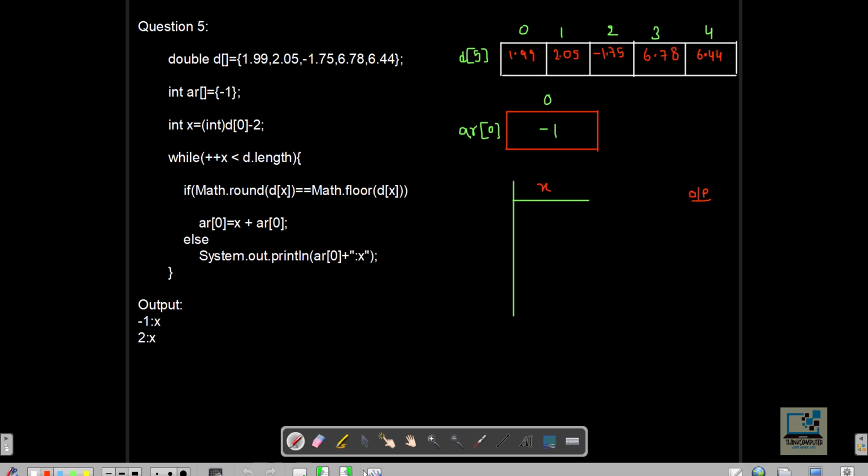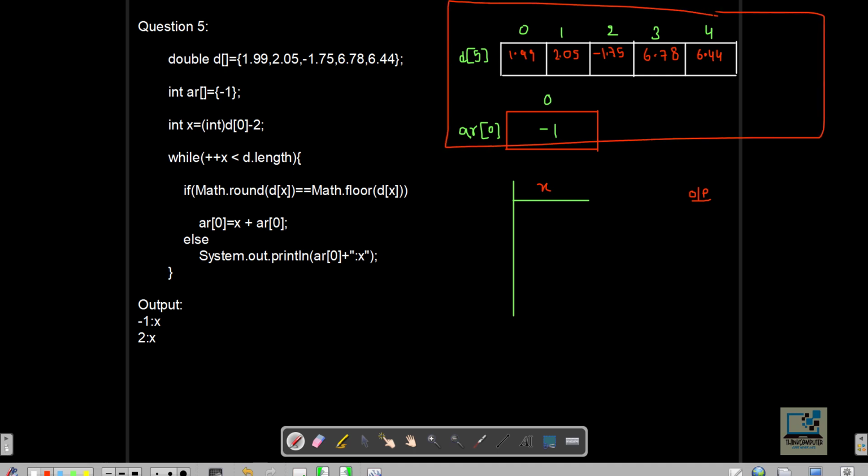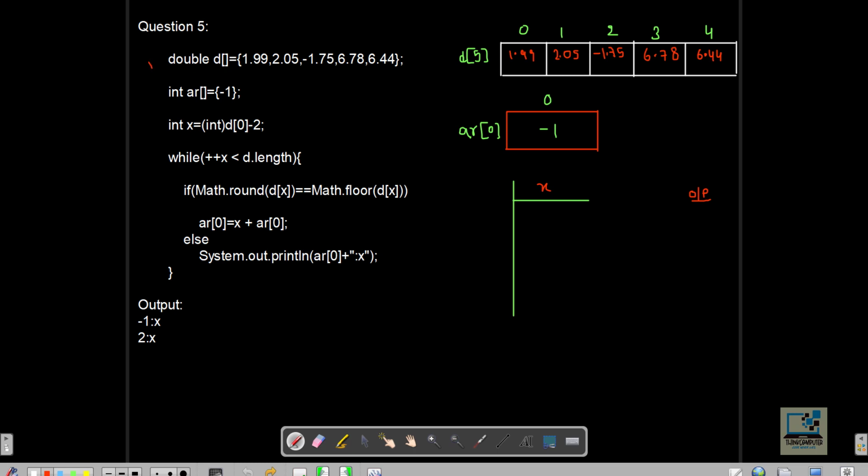In the fifth output question we have two arrays. The first array is having total 5 values and it is a double array, data type is double, and the second array is having only one value. Okay, so I have written the values already, arrays have been initialized. Now after that we'll start from the third line.